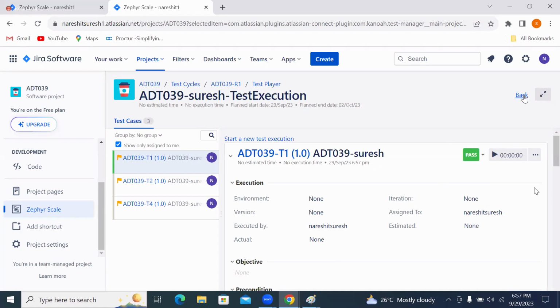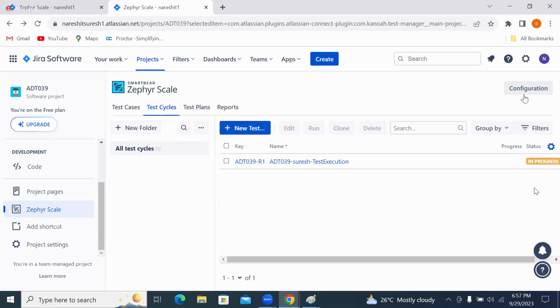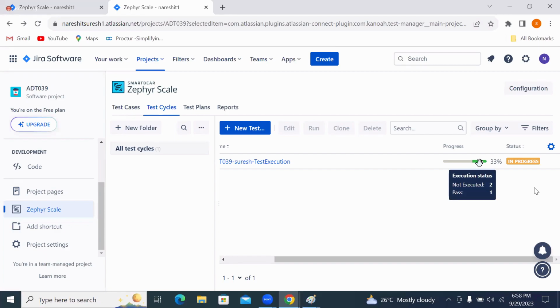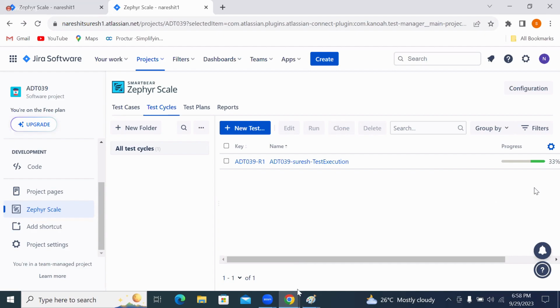Once you provide it, click on back. Now see the steps here. Previously it was not executed. Now what status did it get? In progress. What percentage has been given? 33. Not executed 2, Pass 1. So automatically it updates all that status. This is how we need to take care of executing all the required test cases.